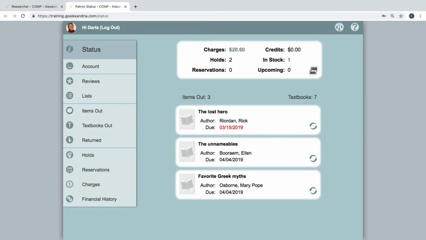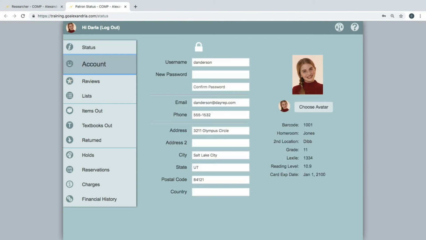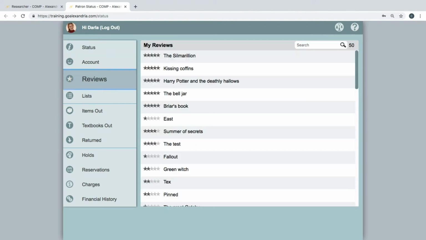Once logged in, the patron will see their basic account information on the main status window, including the items they have checked out, charges they owe, and how many holds they currently have placed. The status menu to the left can be used to navigate to specific areas of the status module. Each section will have different information displayed and various functions that patrons are able to perform.